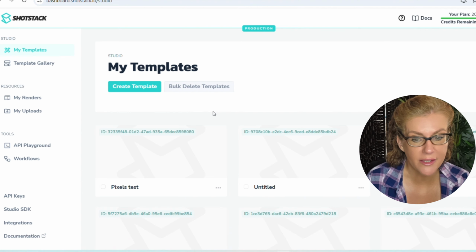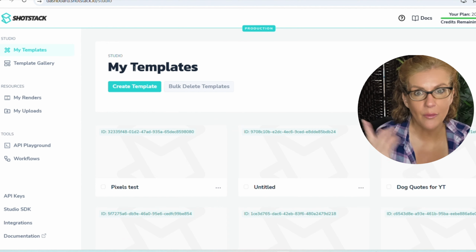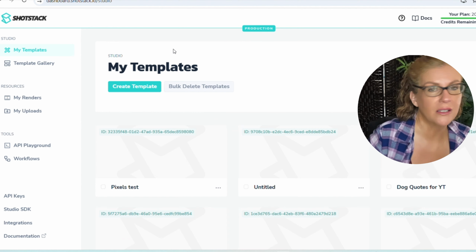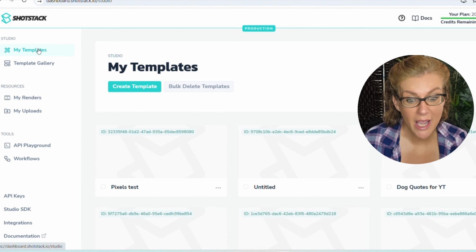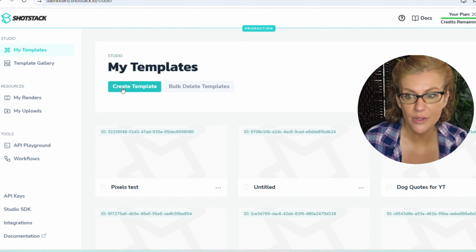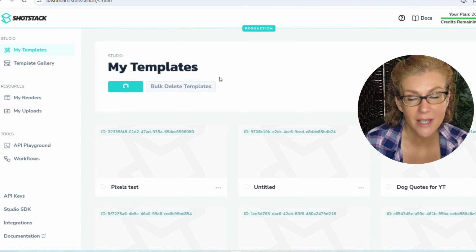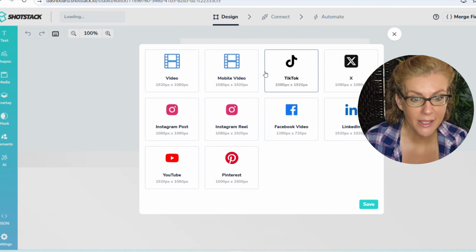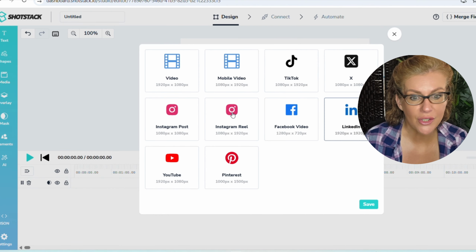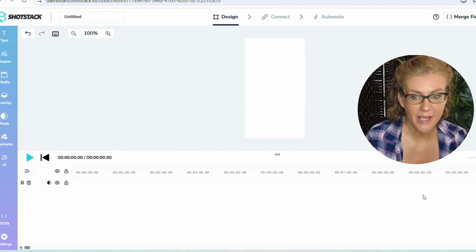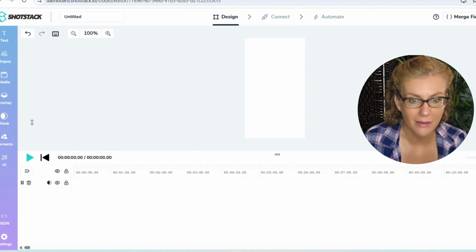And so we're going to use Shotstack. We talked about this in a previous video, but here you go. Once you've logged in and you've got your Shotstack account, you just go into My Templates and click on Create Template. I do have a few templates, but once you're in here, we're just going to go to mobile video, but there's so many different options, as you can see here. We're just going to click Save, and then it just already sets up like this.